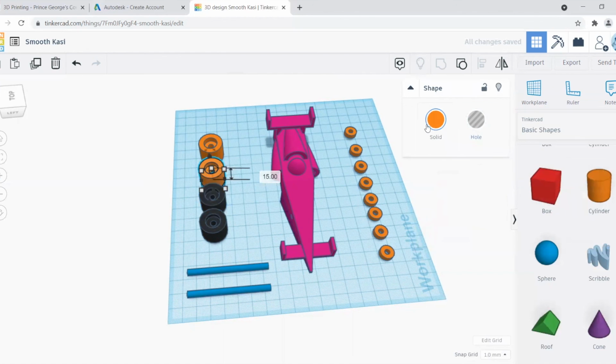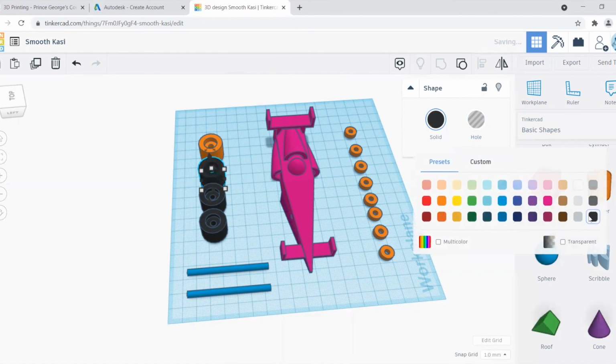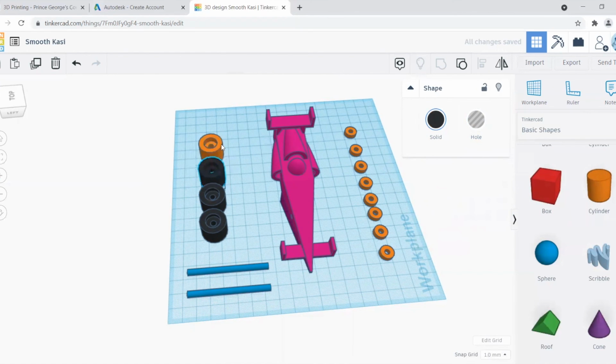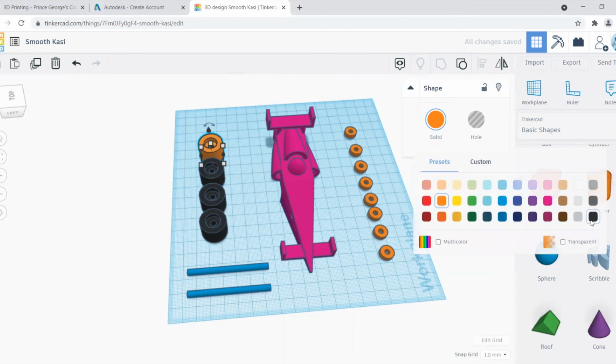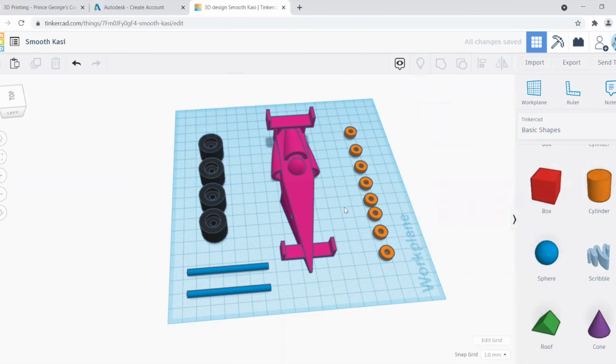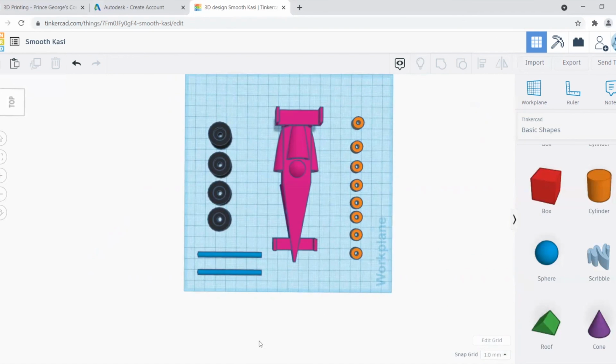Now we've made copies of our washers. I'm just going to change the color of the wheels, turn them all black, and we are good to go and print and pick it up from any location you would like.